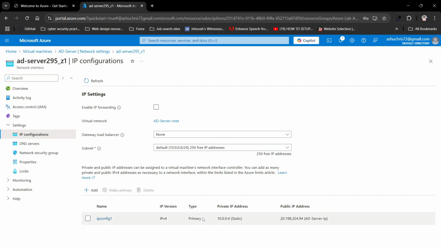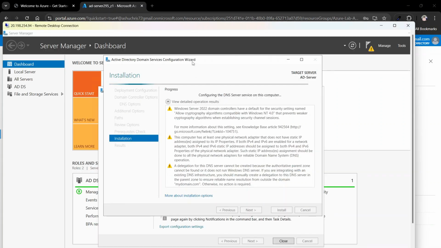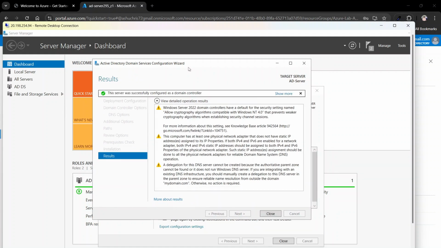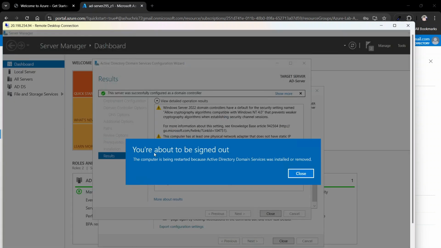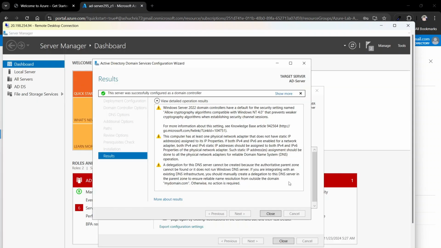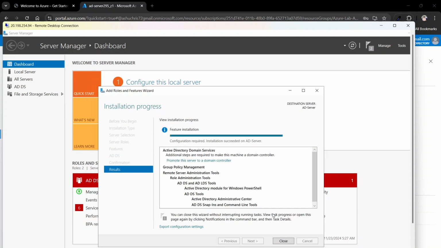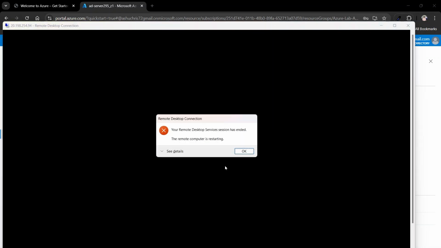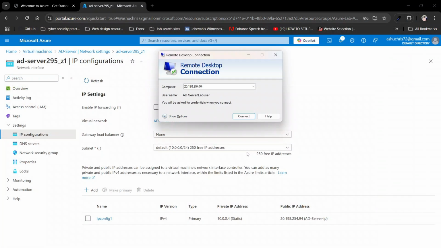So let's go back to our installation. It's still going on. Let's just wait a little bit. It's going to reboot. Okay, you're about to be signed out. This computer has been restarted. Click on close. It's restarting. Nice. So we're going to actually have to log back in after it has restarted.